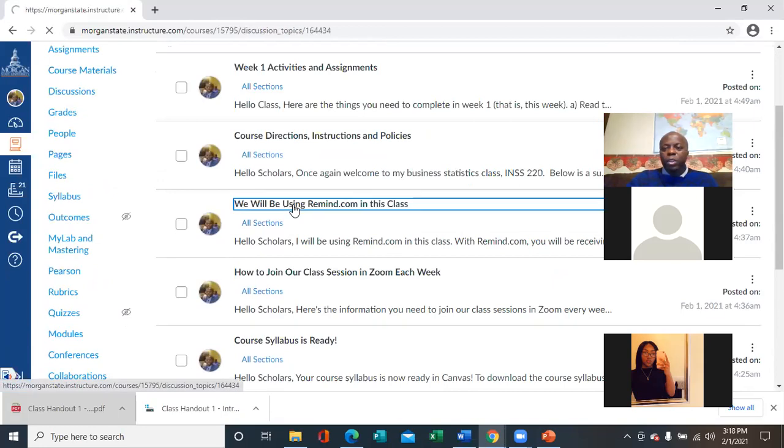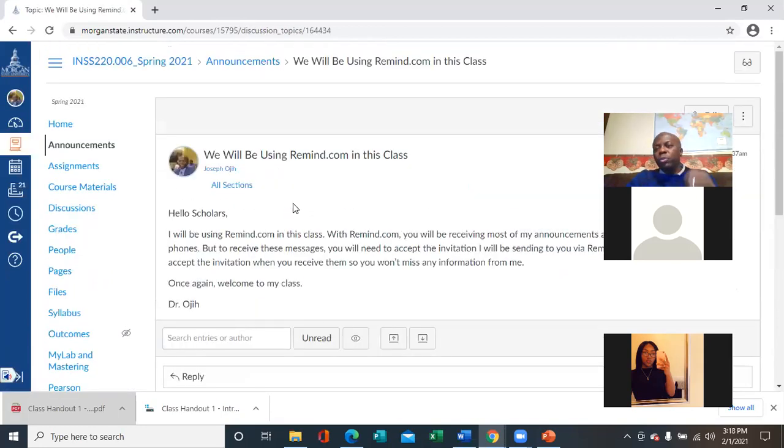We'll be using Remind. So when I send a message, it comes to your cell phone as a text message. Before you can receive that message, when I send you the invite, please accept the invite so that I can update you about information, new assignments, the day I will not be in class, things happen, so that you get informed.